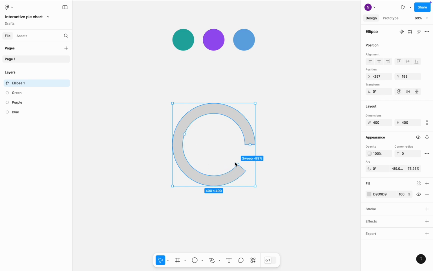The first one is sweep. It controls the size of the slice. Another one is start. As you probably guessed, it controls the starting position. Let's set the starting position to minus 90 degrees, which is 12 o'clock.